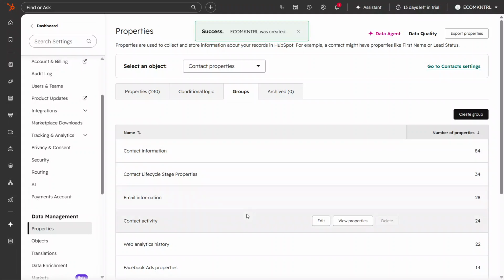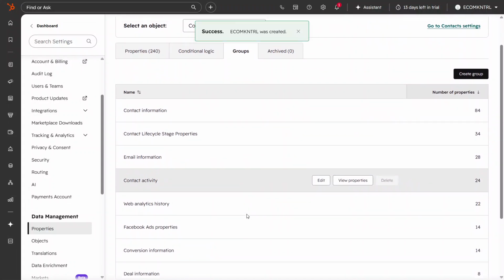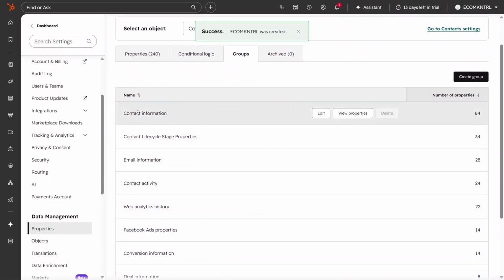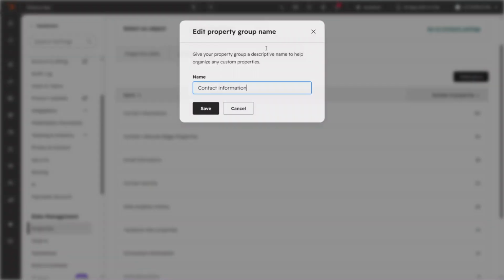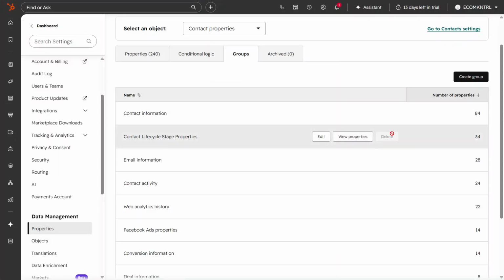Next, let's look at how to edit an existing property group. In the groups list, hover your mouse over the group you want to update. You'll see a couple of options appear. Click Edit to rename the group, then save your changes. You may also see a delete option. This is only available for groups that you or your team have created, not for default system groups. Use this carefully, because it can affect how your properties are organized.